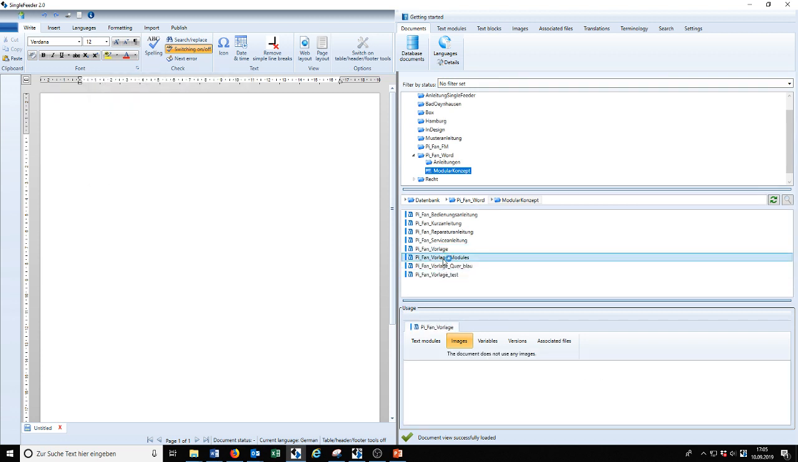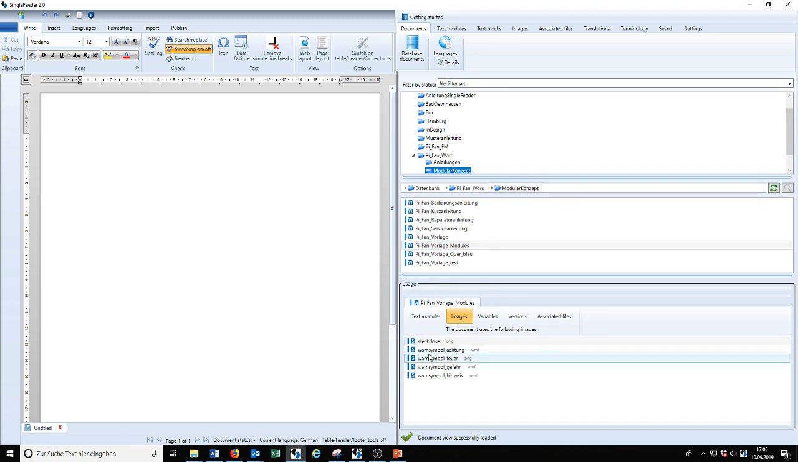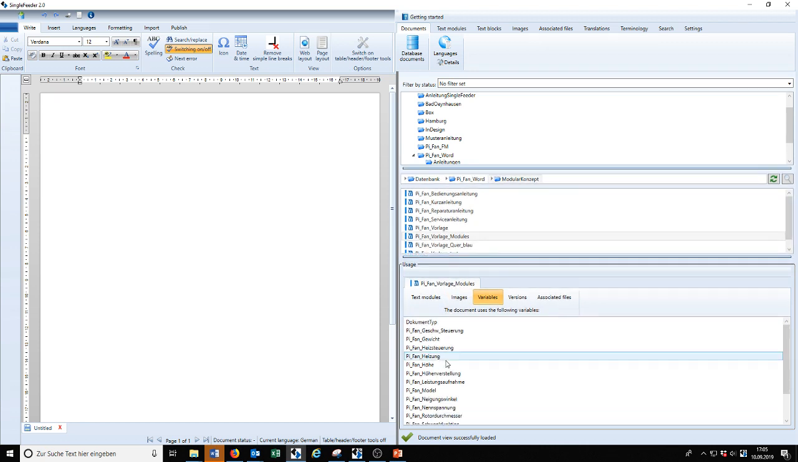There it is. And now we can see down here again, these are the images that we have, and here you will now find the text modules that I have inserted. It's got some variables, I think. Well, maybe it doesn't. And it has versions, however. Now that was the variables. Here we are with the different variables that we've seen in the specifications.